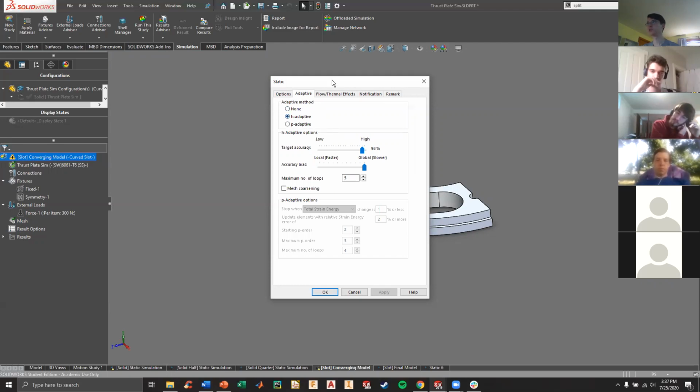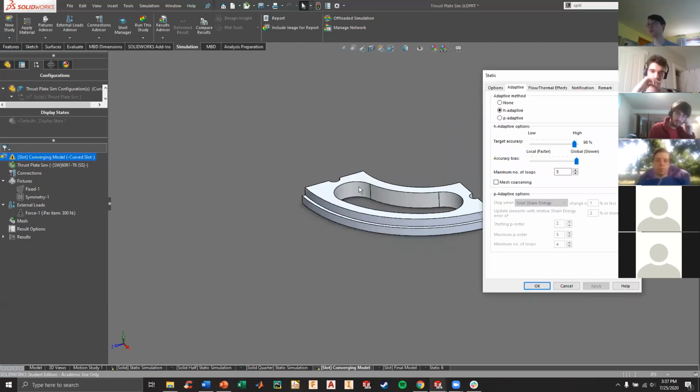H adaptive studies will do exactly what I just did manually earlier. It will start with whatever mesh you set it as, and then it will run that, and it will look at what the target accuracy is. It's not really important what this looks at, but it will look at the target accuracy and bias the results towards one thing or another. And if you're within the target accuracy, it'll say, good, you're all set, go to the races, whatever. If you're not, it will then make the mesh a little bit finer, and it will run it again.